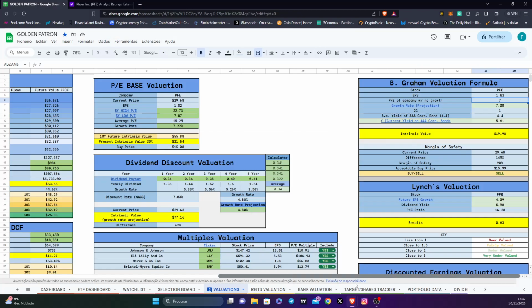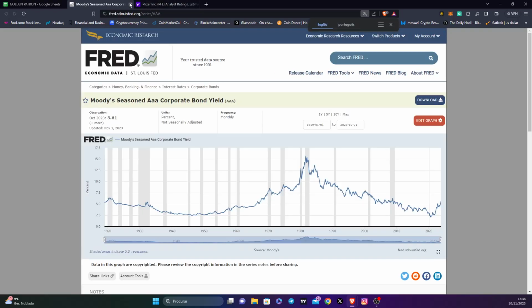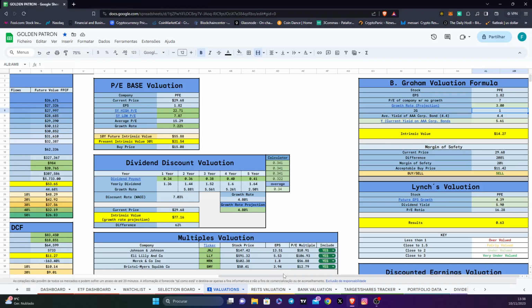I actually don't think that. I like to use my own method of thinking, what I think it's going to be, and I think Pfizer is going to be a company that's going to grow at least 3%. So let's use 3%. This is all from the formula, and then all we have to do is get the current yield on AAA bonds. We have the link there, and it's at 5.61. I think I already changed it. Yeah, 5.61. It's already plugged in.